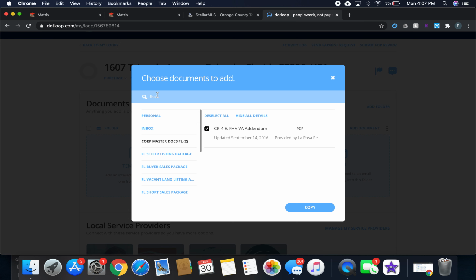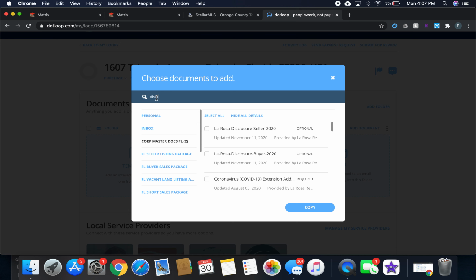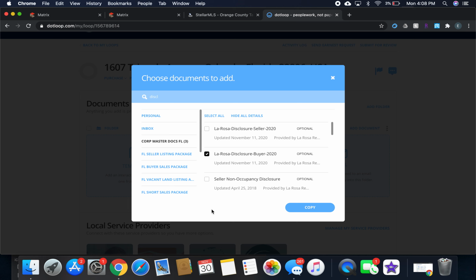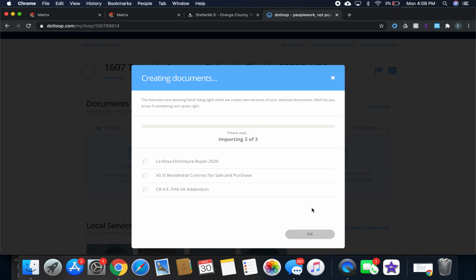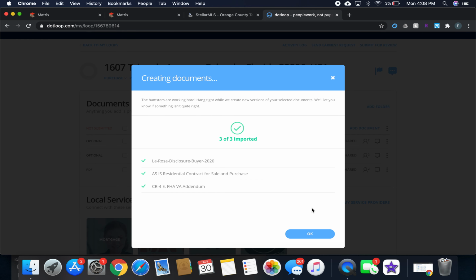Select it. Go back to the search bar and type disclosure. Now you're going to select the La Rosa disclosure buyer. This is only for in-house purposes. You don't need to send this to the listing agent. You just need your buyer to sign it and you keep it. You will submit it later on to the La Rosa office. So now you just copy, and the 3 files that you just selected will be copied into your loop.